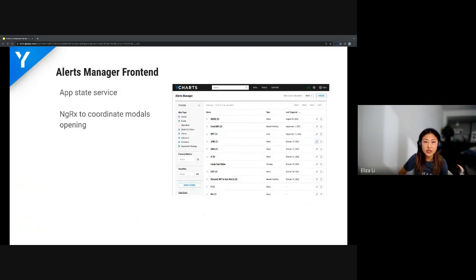On the front end, to manage the state of the alerts manager and store state in the URL, we use the alerts list app state service. And we also use NGRX state to store the filters and coordinate modals opening, etc.